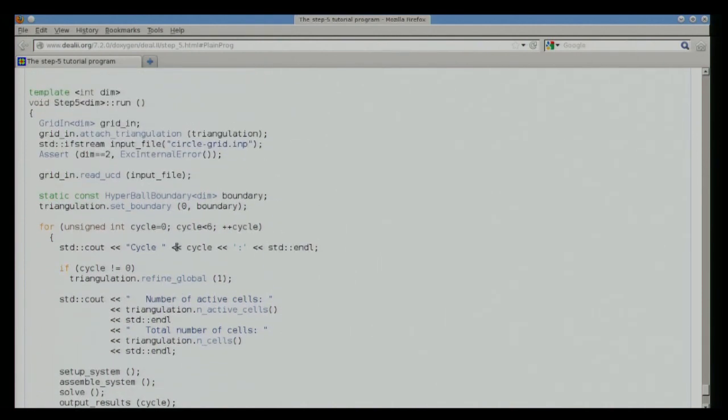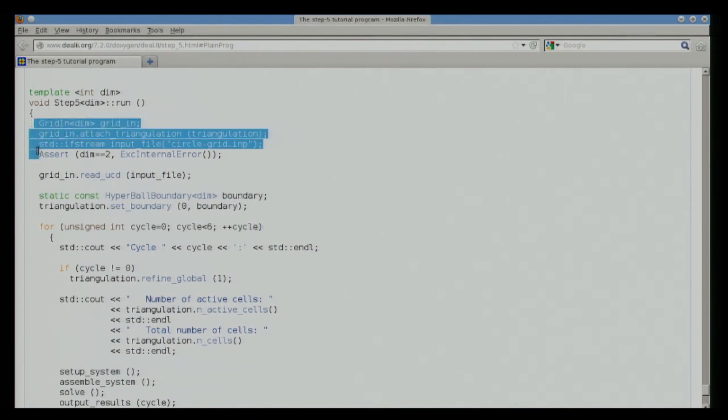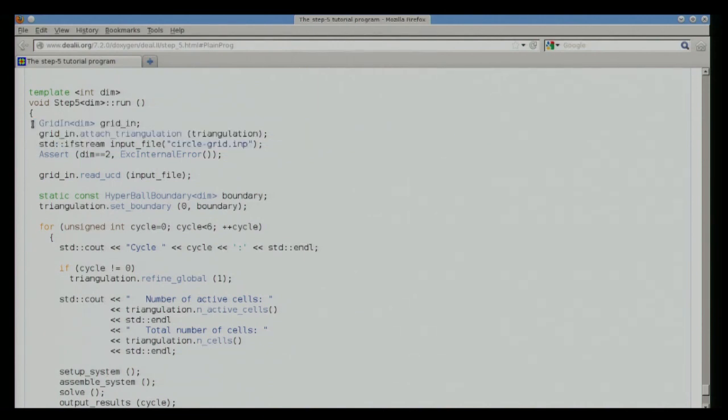So step 5 essentially does the following thing. It creates at the very beginning the mesh, and it does it not by calling one of the functions in GridGenerator, although we could do this, but it reads a mesh from a file that's called circlegrid.inp, and it reads it with a class that is called GridIn. That is essentially our way. This is a class that can read meshes in a variety of different file formats.